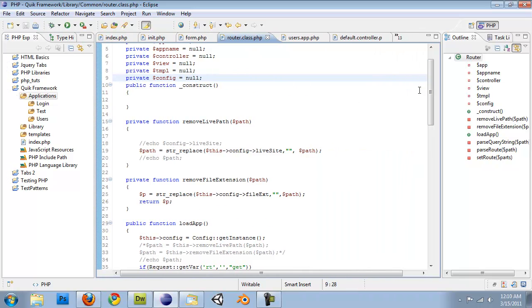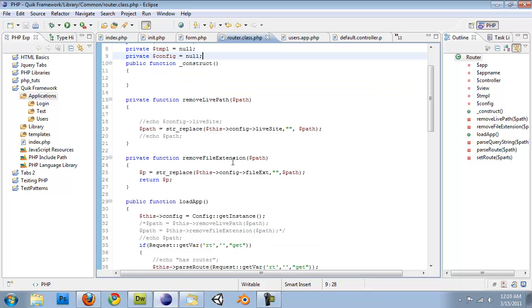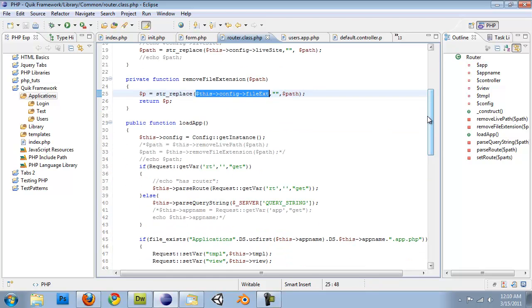So if I come over here, I have remove live site path, and that'll remove that particular piece. I have a method called remove file extension. It is based on whatever my file extension is in my configuration file, and I remove that so that it just has the name of the form or the template that I want to load, rather than loading up form.html.